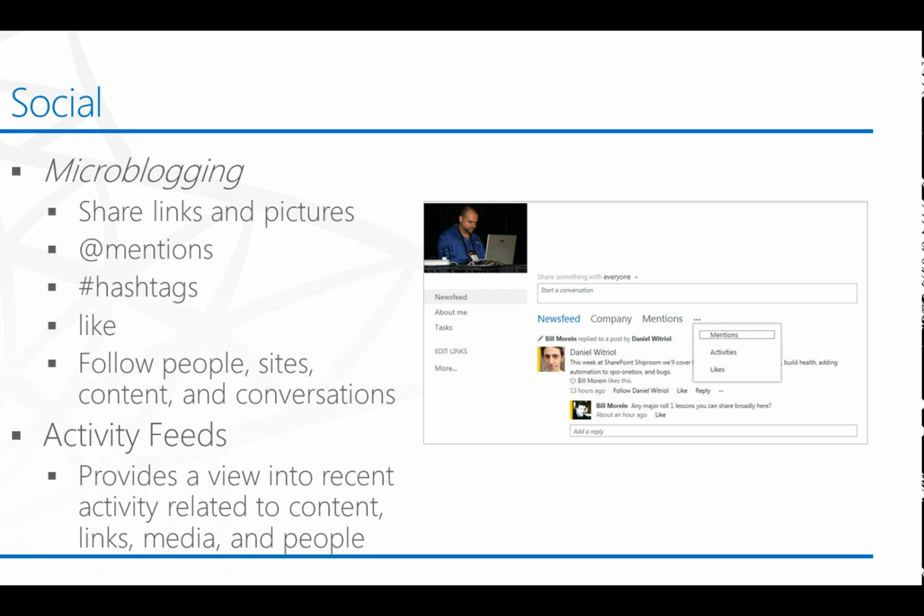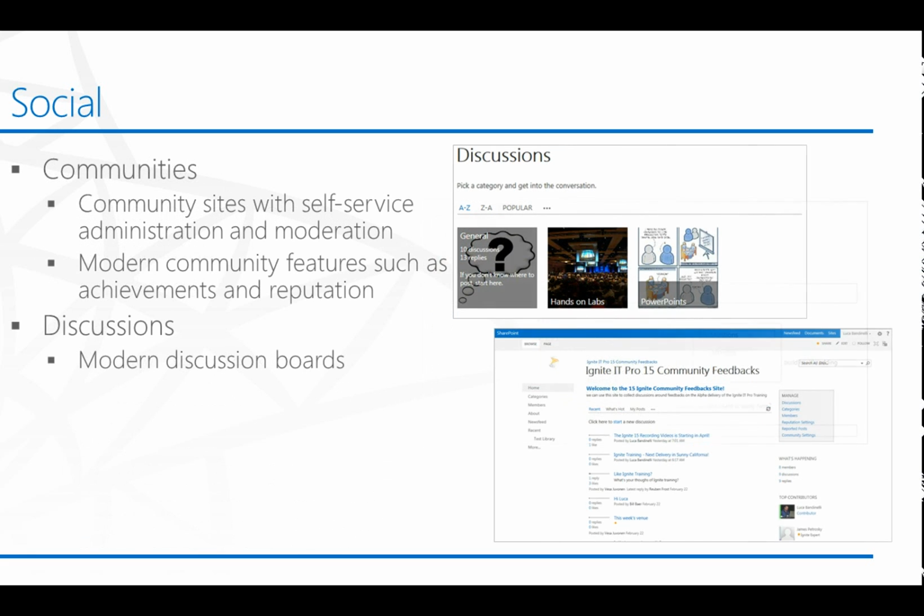Okay, so with social, you've got true micro-blogging. You can quite easily share links and pictures. You can do @ mentions and hashtags, so very much like Twitter. You can like stuff, so you can go through and like people's posts and messages. You can follow people. You can follow sites, content, and conversations. There's a nice news or activity feed, so you can follow people and comment across different sites, and it all shows up aggregated in your news feed. So that's pretty neat.